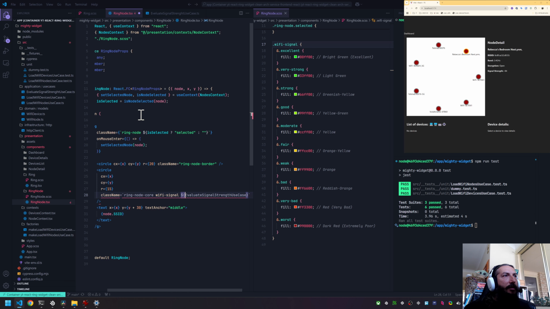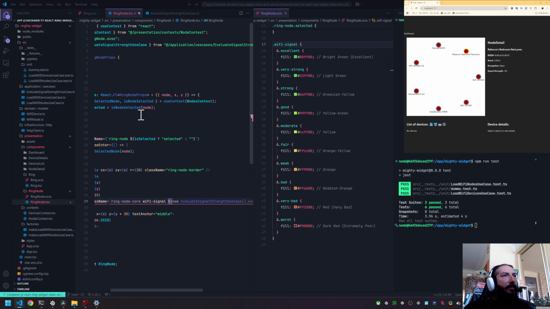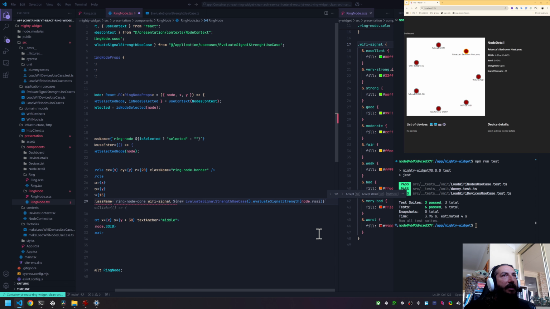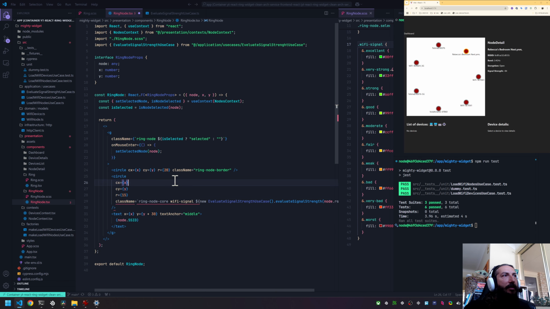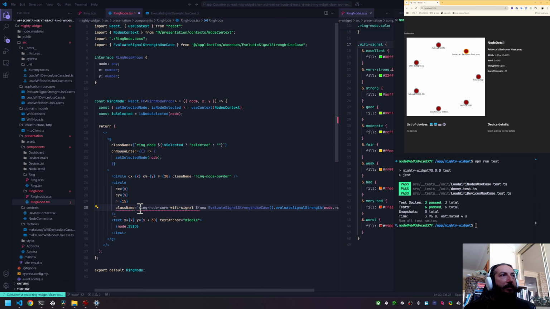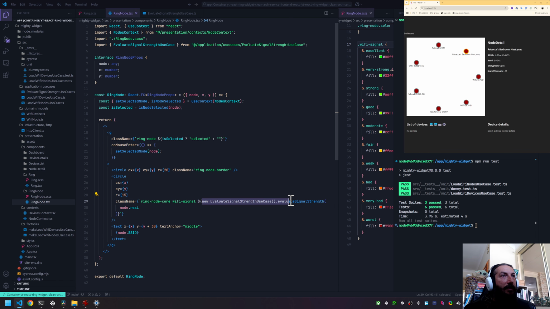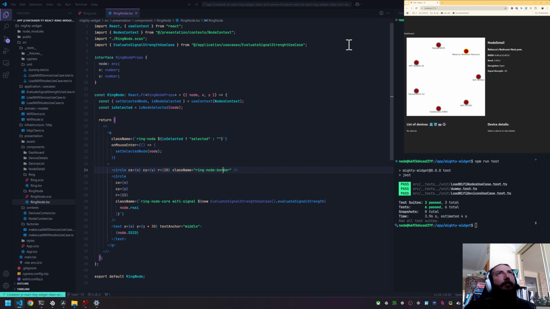We want to say new, and then call evaluate node RSSI. That's good. Still complaining about something. Some brackets, yeah. One here, one there. Again, this is not something to be done because we're instantiating an object for every re-render, but it doesn't matter. Now we just want to have a visual quick feedback.